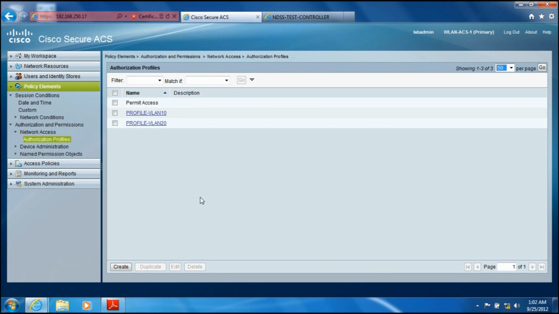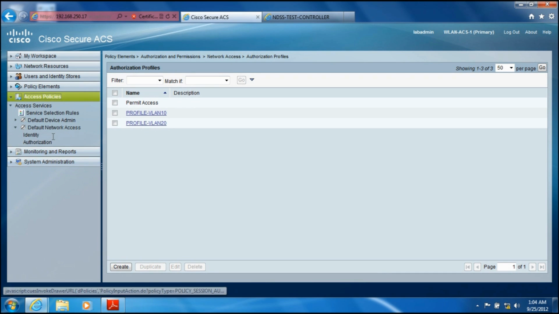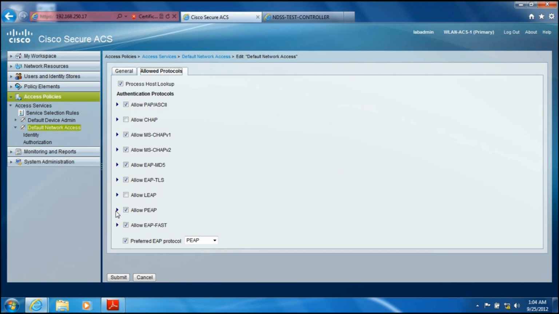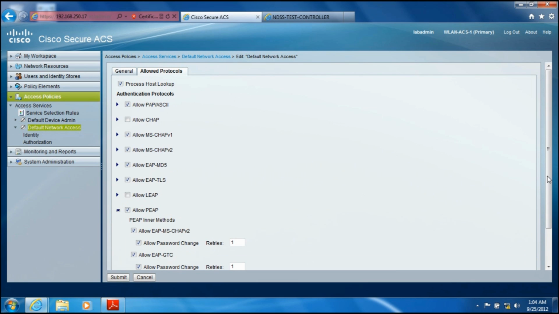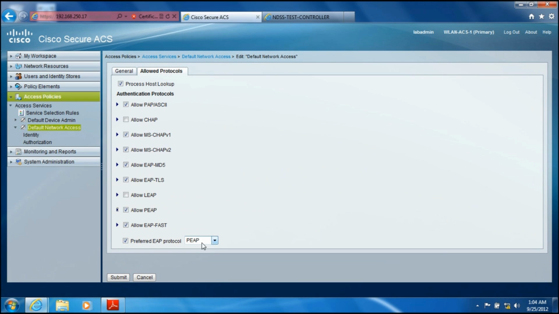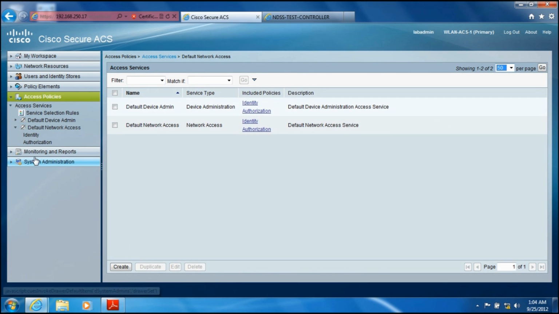Alright, so we have the authorization profiles configured for VLAN 10 and VLAN 20. The next thing is the access policies, which is where we are going to bind these together, the users and the authorization profiles. Before that, let's check the default network access protocols. In this case, we are going to use protected EAP, and we are going to use MS-CHAP version 2 and all those variants, with the preferred EAP protocol as PEAP.